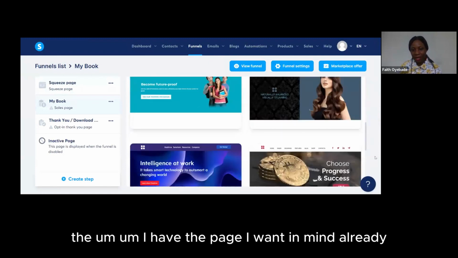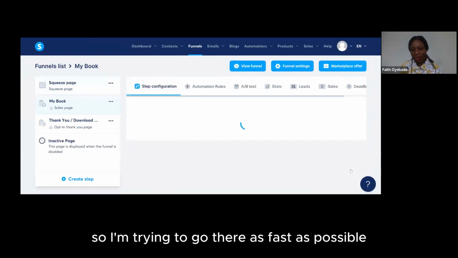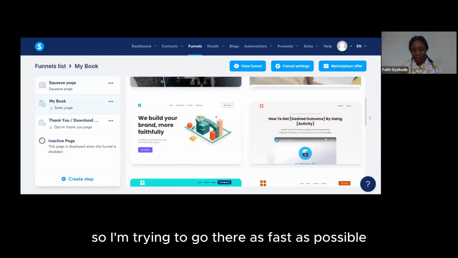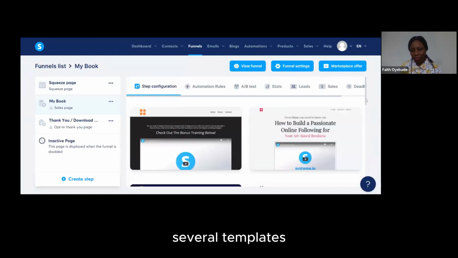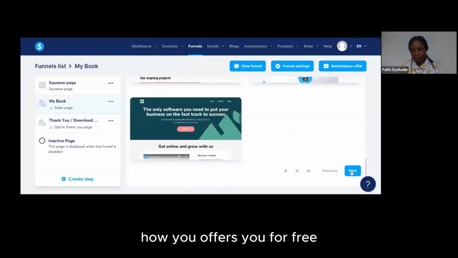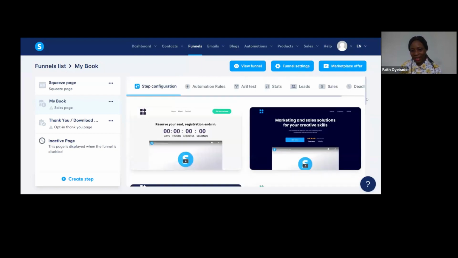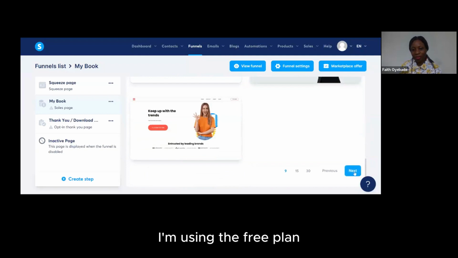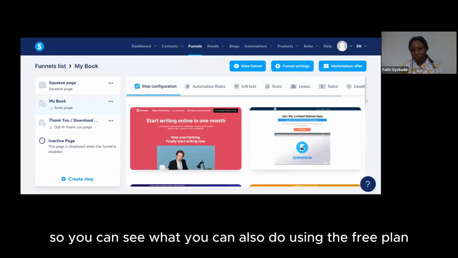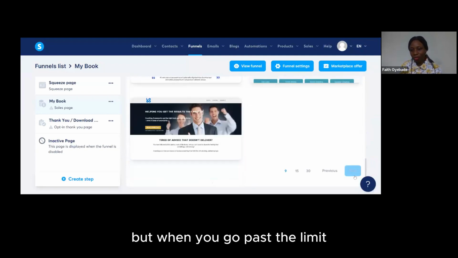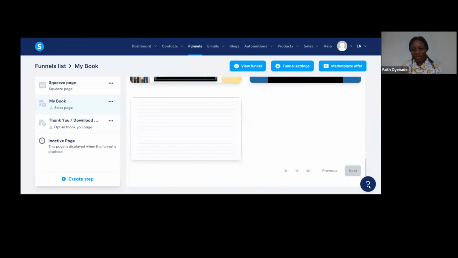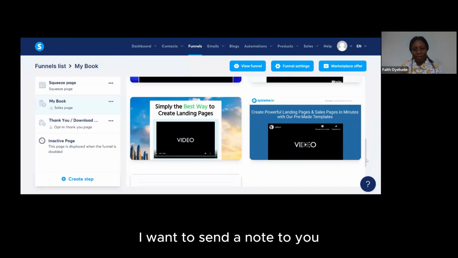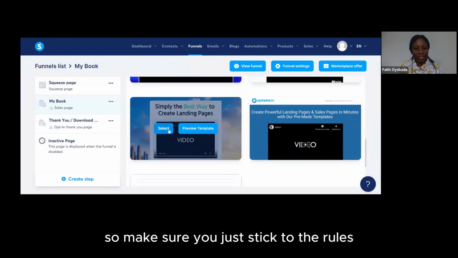I have the page I want in mind already, so I'm trying to go there as fast as possible. You can see there are several templates that System.io offers you for free, and this is the free plan. I'm using the free plan so you can see what you can also do using the free plan. But when you go past the limit, they will send a mail to you or deactivate it. So make sure you just stick to the rules.